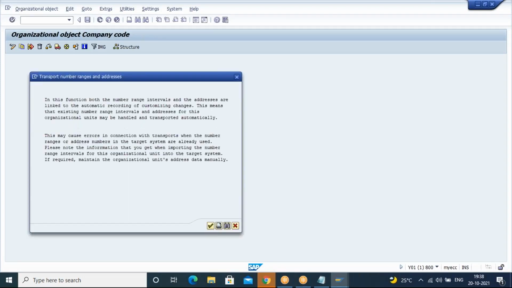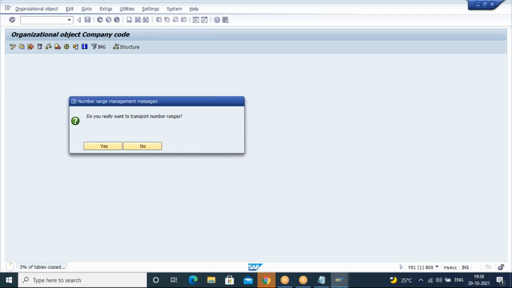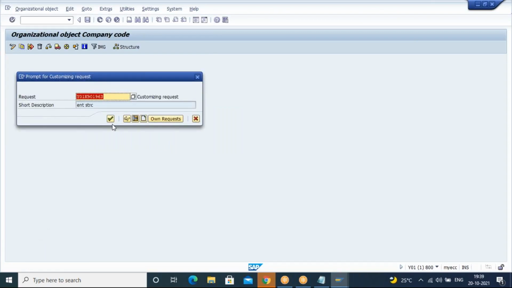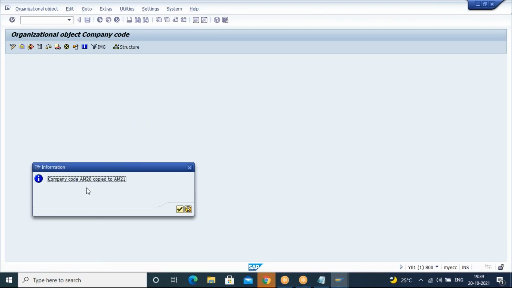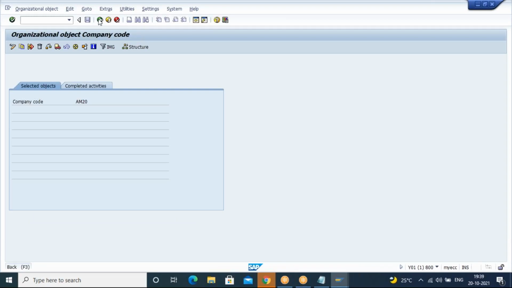Now see, all the details will get copied automatically. We just need to click on enter. That's it. All the details will get copied automatically. So in this way, we are going to copy the data from one company code to another company code. Now see, click on the continue button. Now see, company code AM20 copy to AM21. Click on the enter button and then come back.